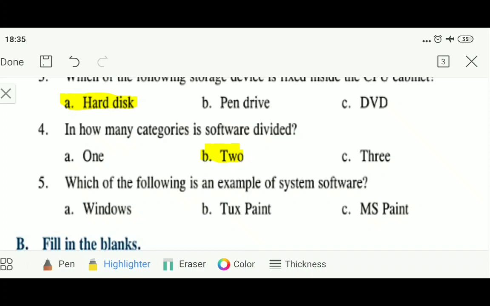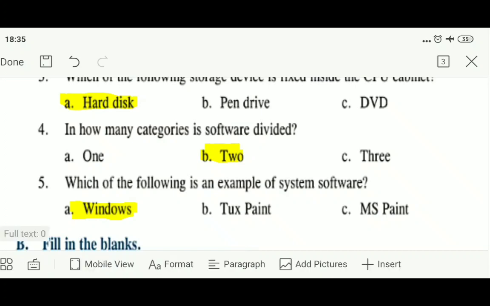The next question is, which of the following is an example of system software? System software is the software which is necessary for the computer. The software which is necessary for a computer is Windows. Once Windows is there, it is an operating system. Once Windows is there, only then will we be able to interact with the computer. So basically, the operating system or Windows is a link between a computer and a user.